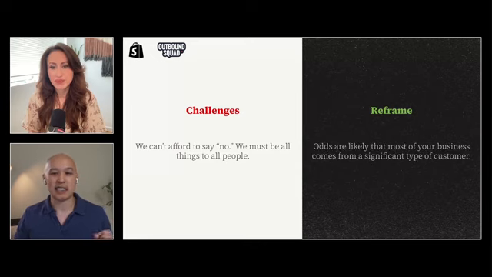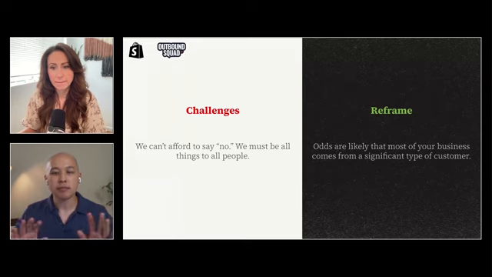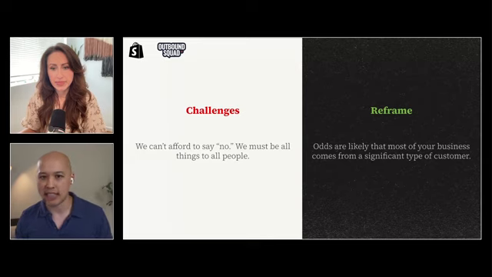The reframe here is that odds are most of your business comes from a very specific type of customer. A very specific type of customer. I'll talk a little bit more about what that means in a second. But when we go outbound, one of the worst things that you can do is be super generic in how you reach out to people and just say things like, we can work with any industry. Your prospect wants to feel like you specialize in CPG or whatever it is that you help people with, or e-com in the case of everyone here. They want to feel like you specialize in that.